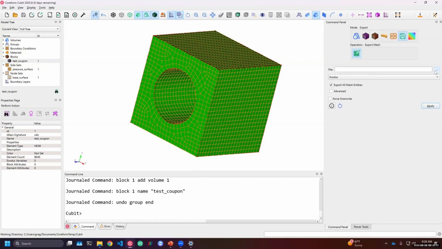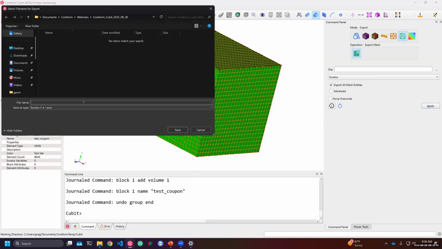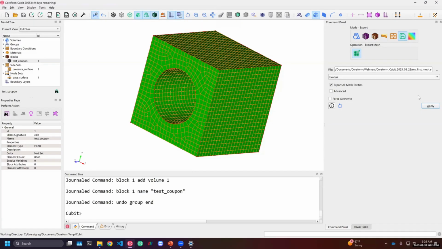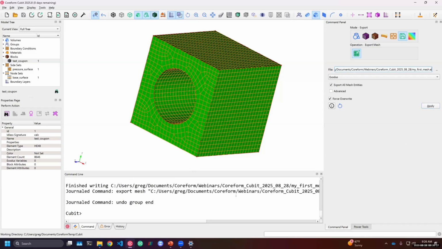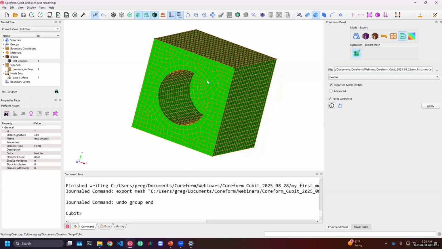So I'll go here and I'll choose I want to export. This is my first mesh. There are some advanced options for most of the exporters that you can choose if you want, if you have some additional information about your geometry. Also, you oftentimes are rewriting a file that already exists, so I oftentimes like to force an overwrite. And there we have it. We have our first mesh that we've created in Coreform Cubit.